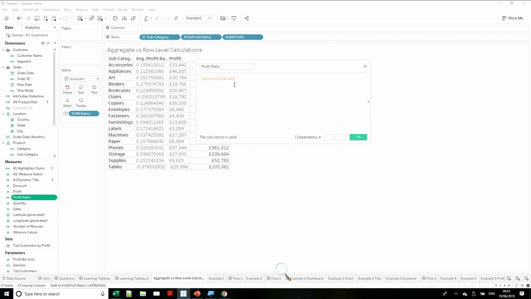So how do we fix this? Well, we need to turn Tableau into building an aggregate variable. So we need to sum our profit. We're summing the profit just here, so this is what we're looking to do. And we need to sum our sales.